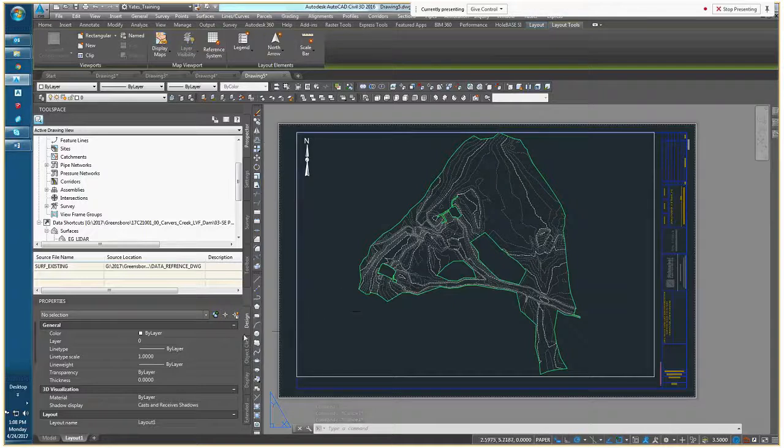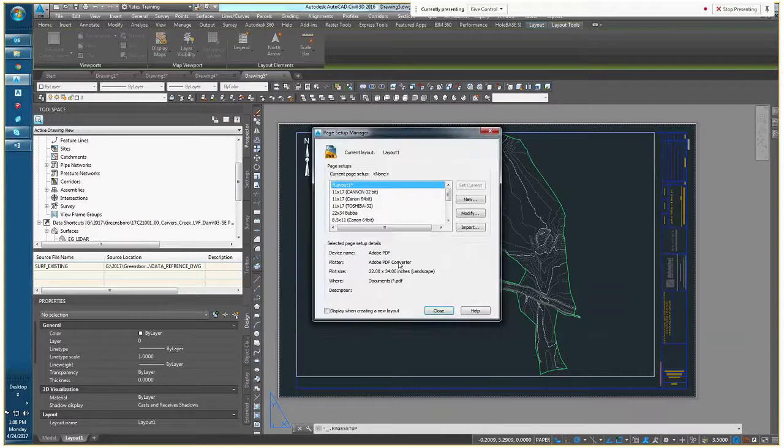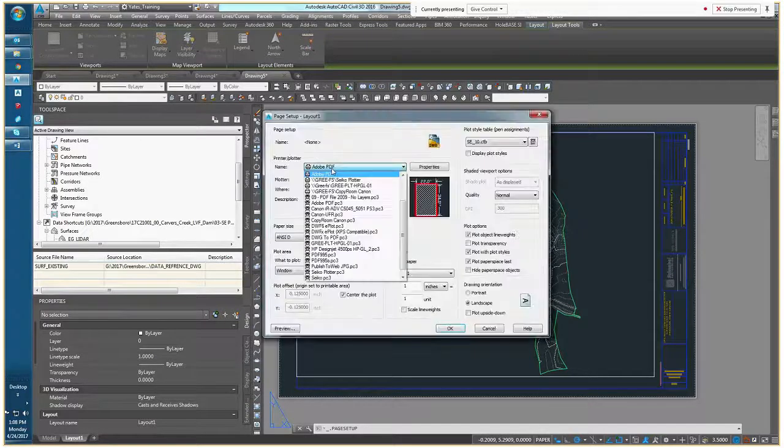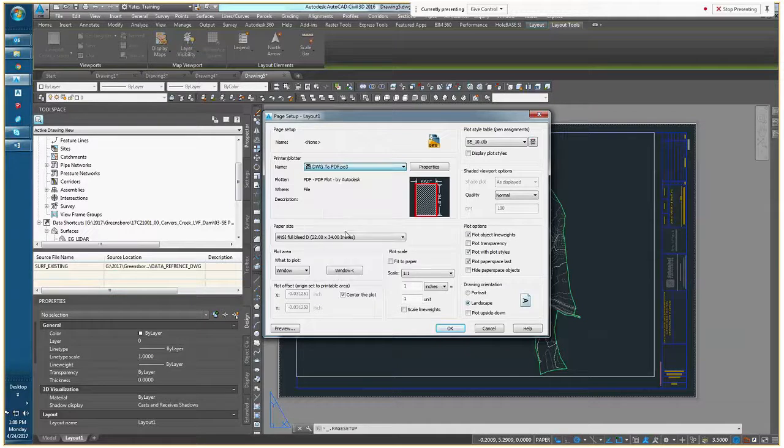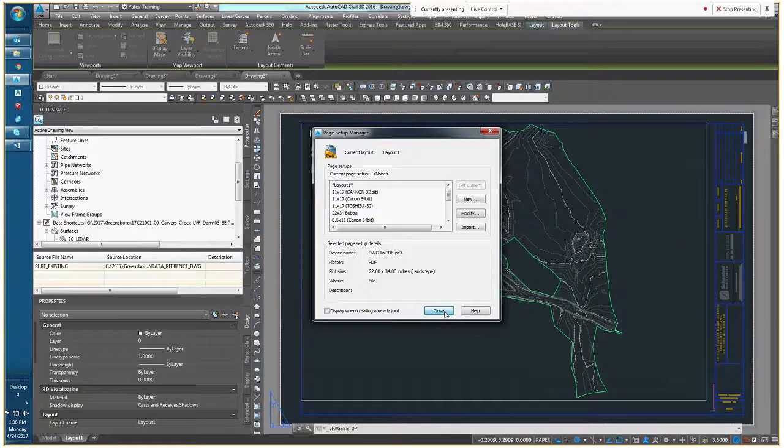As long as everything is set up properly in your layout space in terms of Page Setup Manager, you have it set to a known plotter or plot driver such as Adobe PDF. I tend to like to use DWG to PDF more frequently because it's a more universal BC3 file. We've got the right page size set up and everything else looks good. Load OK and I'll close.